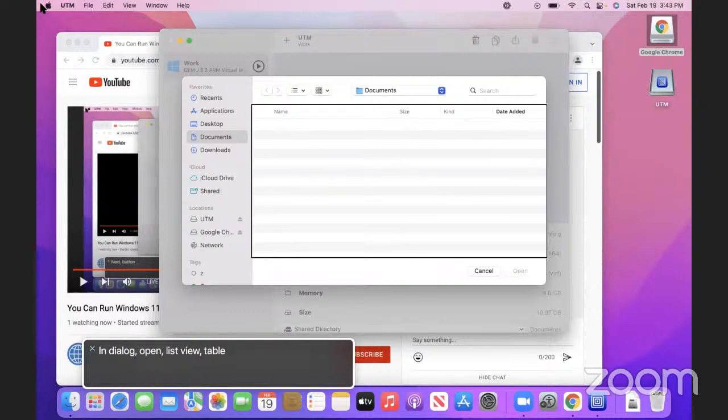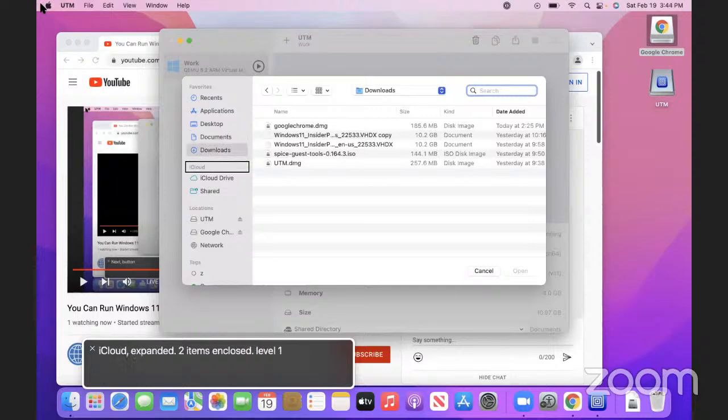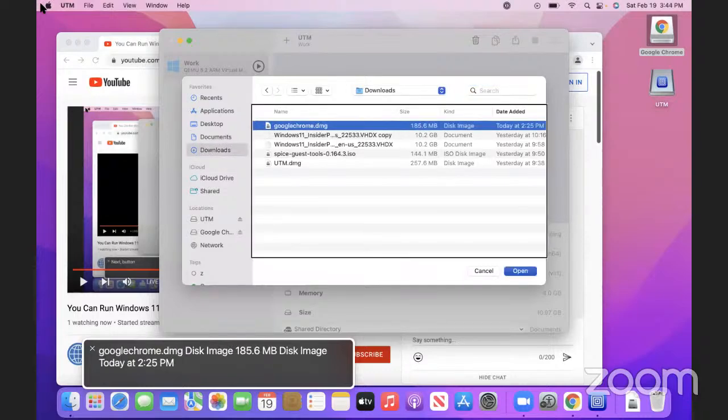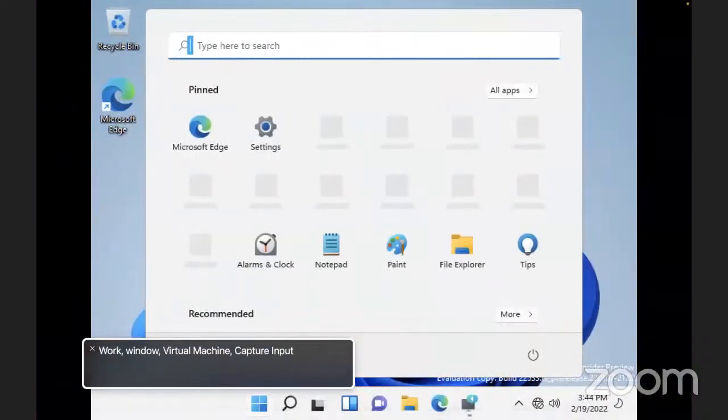In dialog, open list view table. Documents, sidebar, downloads, iCloud, Google Chrome.dmg, Spice Guest Tools, CD/DVD pop-up button. Okay, so I mounted my Spice guest tools. New notification from autoplay, CD drive D. There we go. QEMU, select to choose what happens with removable drives.